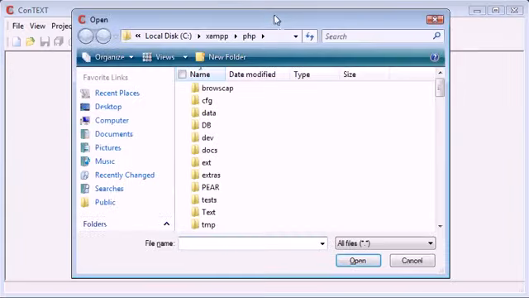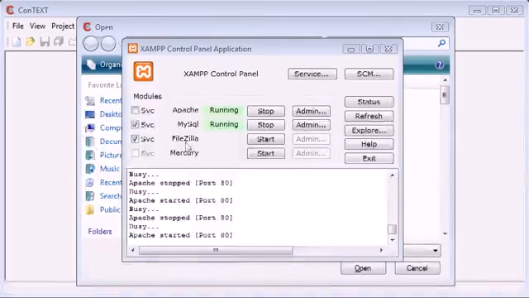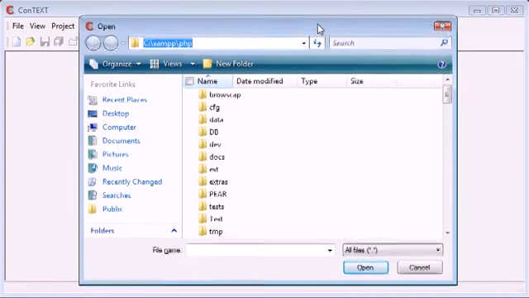So let's open up an open dialog. Now you can see that at the moment I'm in c:\xampp\php. Now this is because I'm running a XAMPP package. You can see here I've got my XAMPP control panel open, and I've got Apache and MySQL running. This is just a package that I've installed that contains Apache along with PHP installed with Apache.